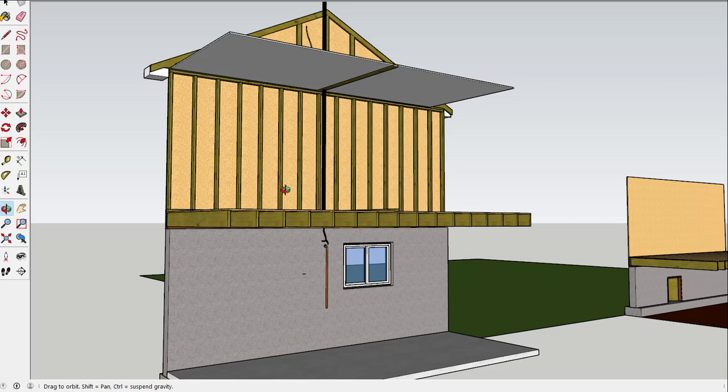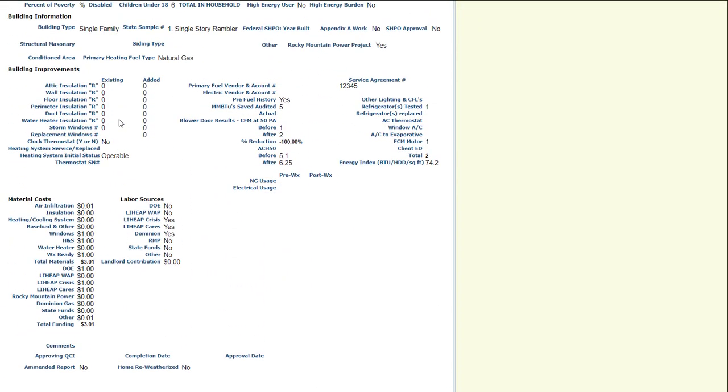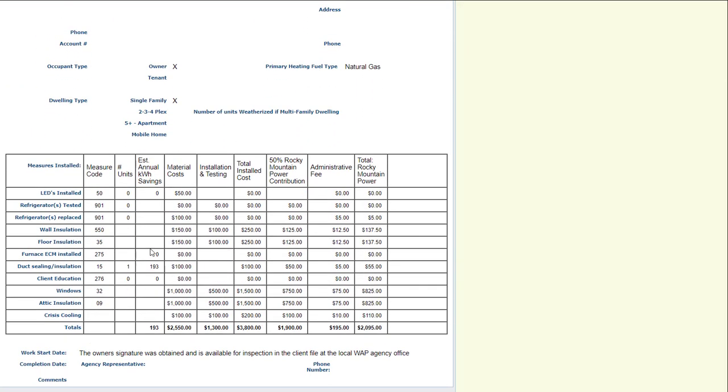So if no insulation was added above and you did a pin and drape in the basement and you're going to be applying for the rebate, then you would put in here on the wall insulation that you added an R19 pin and drape, and then down below on the RMP addendum, we would expect to see the cost of that wall insulation represented here where you're applying for a rebate.